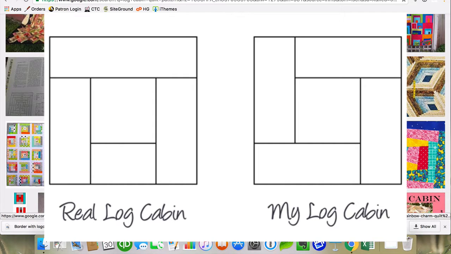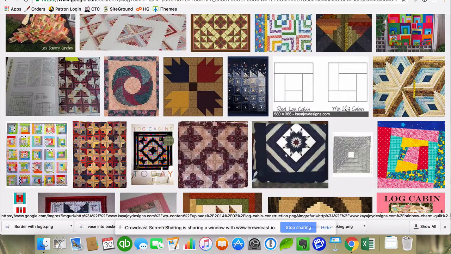So I would look for something like this with a little bit more symmetry, and then just start laying it out. I put a link at the top of the chat box with a link to my tutorial on how to draw straight lines on your fabric. And this is the perfect pattern for that lesson.